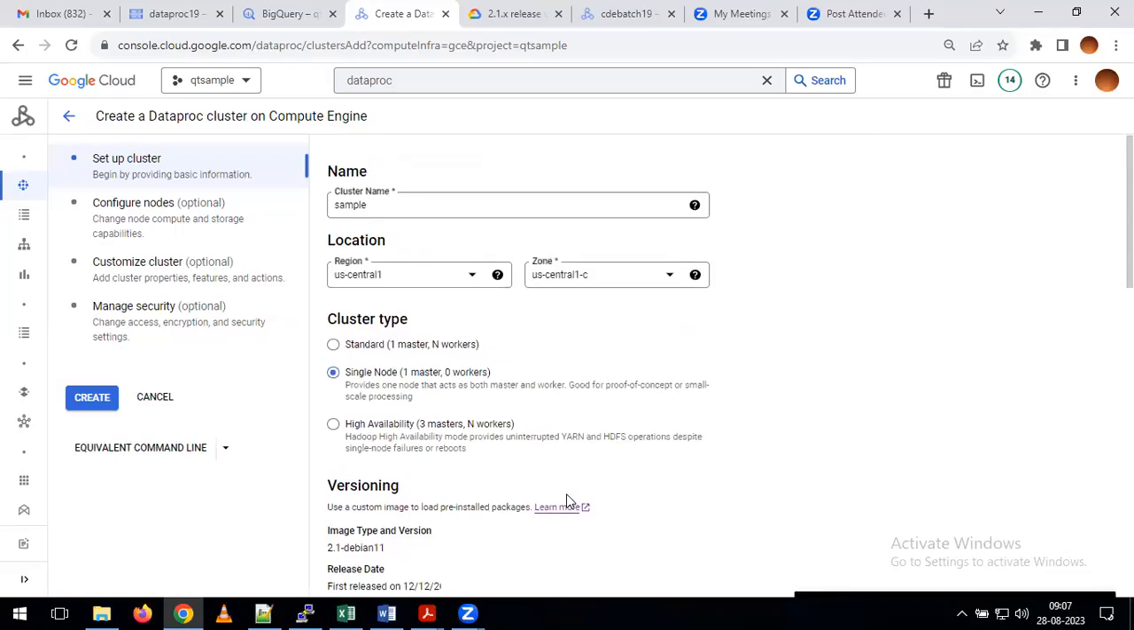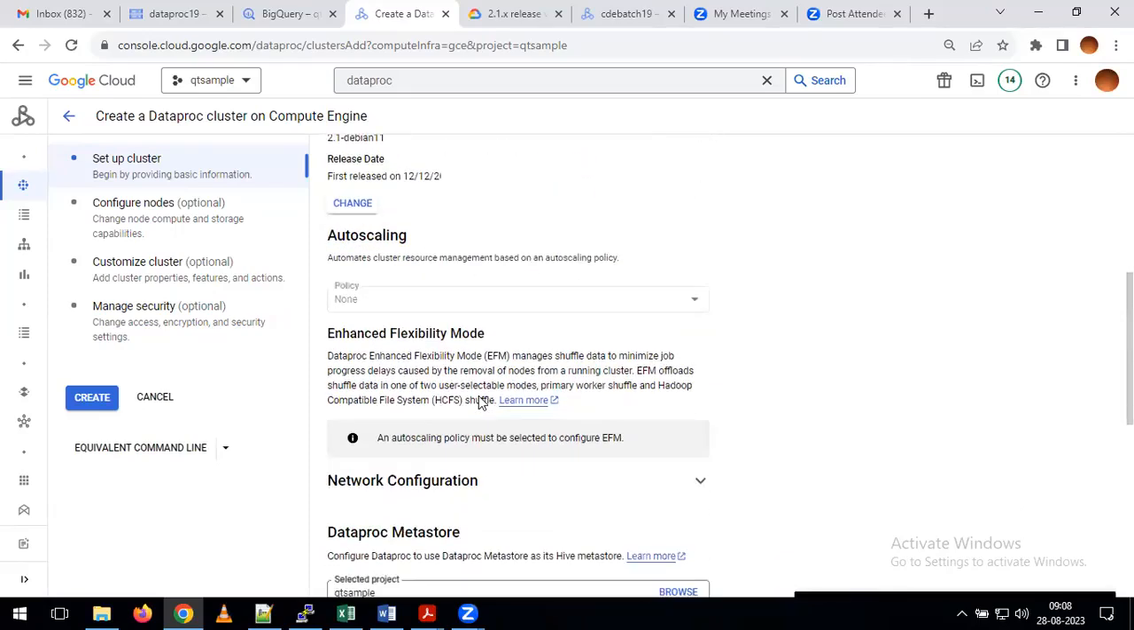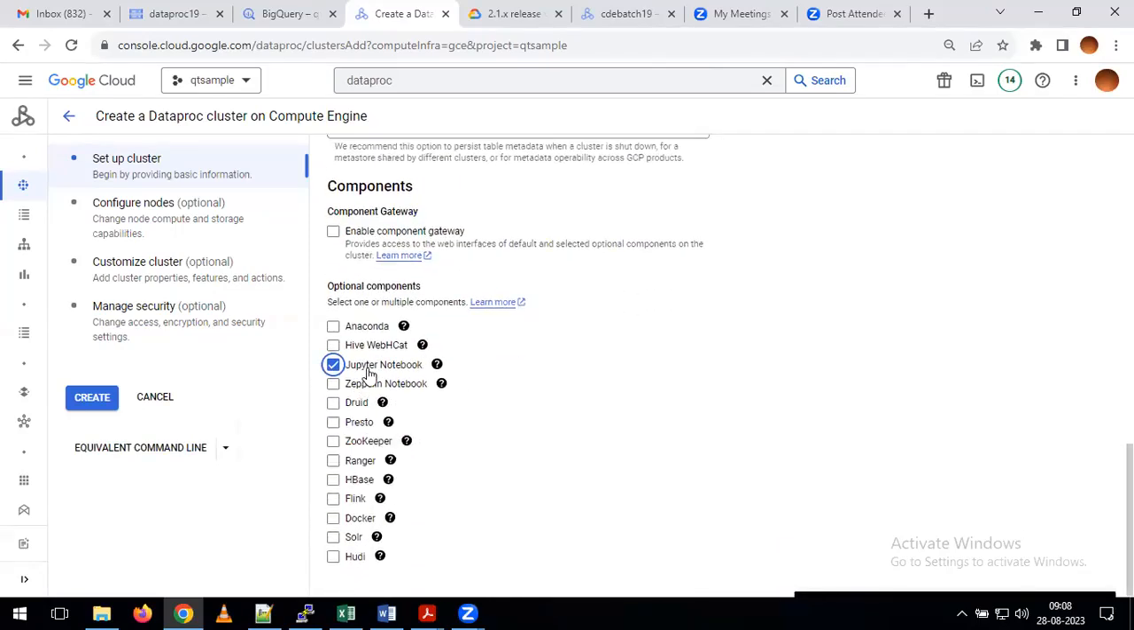So indirectly, I can say that in this window we are not doing anything. We are just giving the cluster name and selecting the option called single node. After that, we are enabling the option called Jupyter Notebook. These are the activities we are performing in this entire window. After doing all these activities, just click on the Create button.